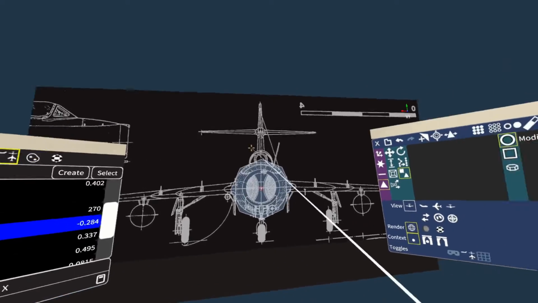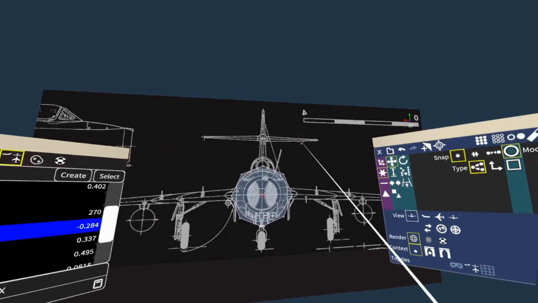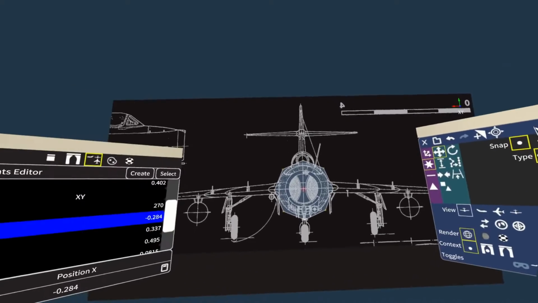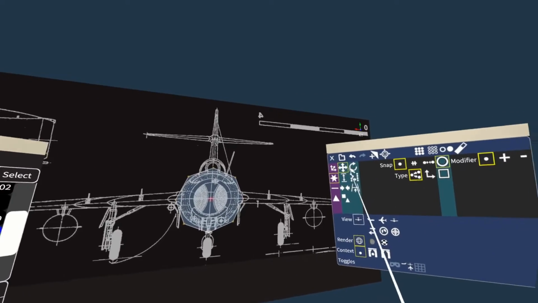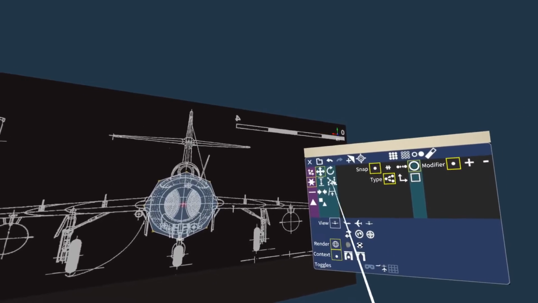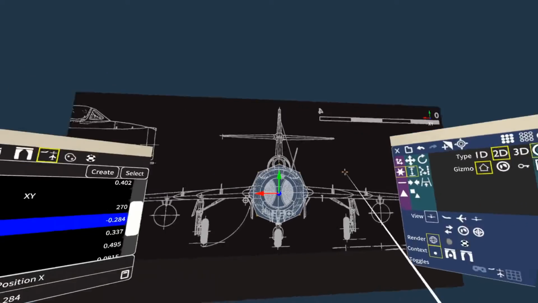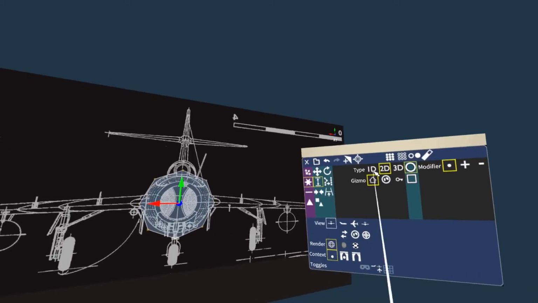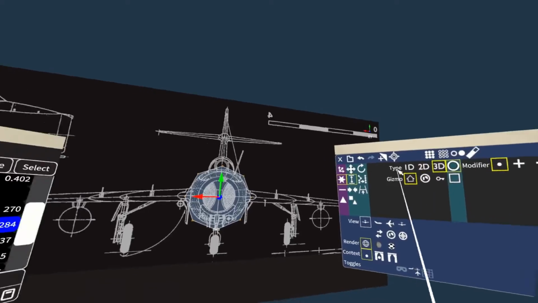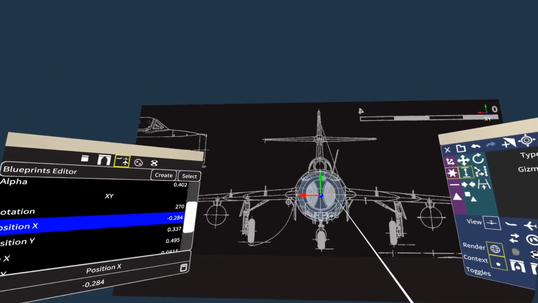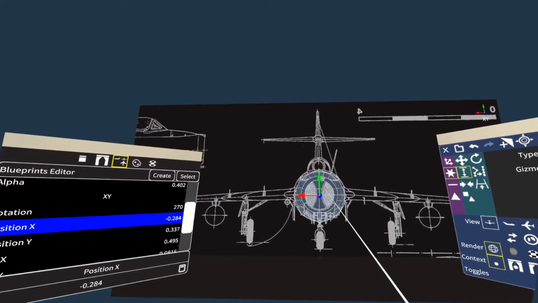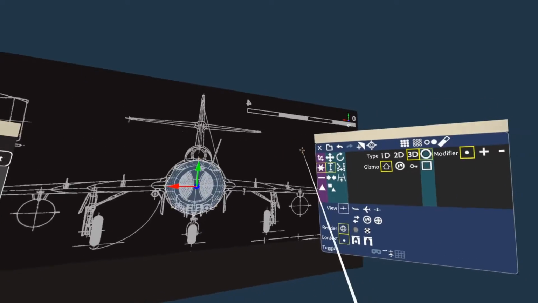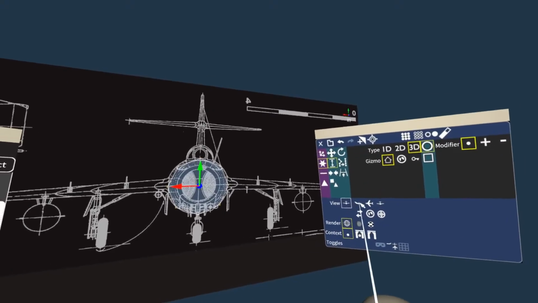And then let's select all the vertices. Then scale them a bit. Scale them in 3D. Why not? Okay, make it about there. Okay, and then that's the front view done. Let's do the side view.